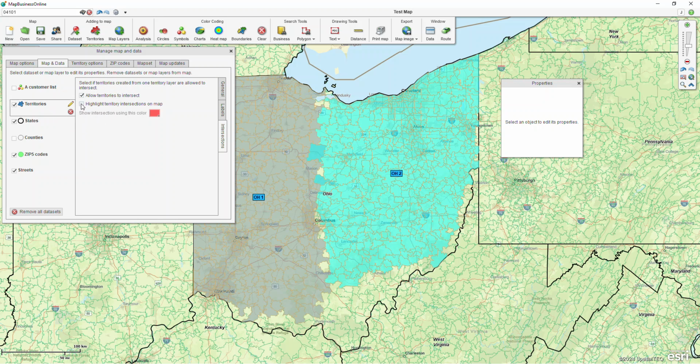And the reason why we came in here is this button here. We can highlight territory intersections on the map, and you can show it with another color. Defaults to red, but I like pink or black or something like that, something that really stands out, especially if you're using a national map. And so then you can see the areas that are overlapping.